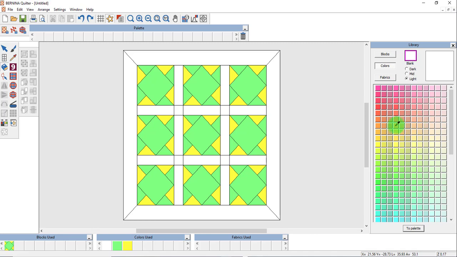To add a color to the quilt, click on the color chip and it will appear in the preview window, and then click on the quilt square to add it. If you wish to remove a color, click on blank and click on the same square.